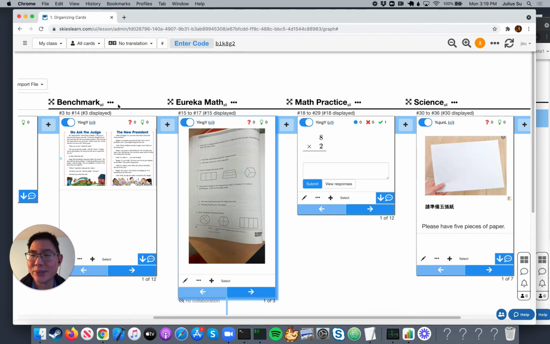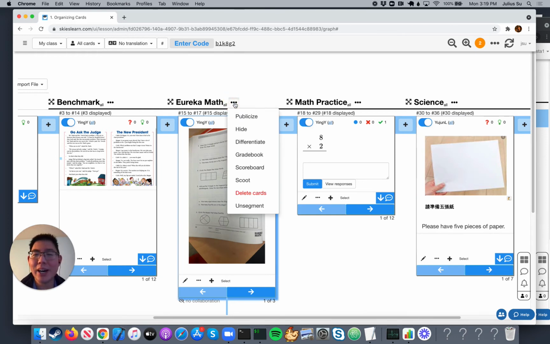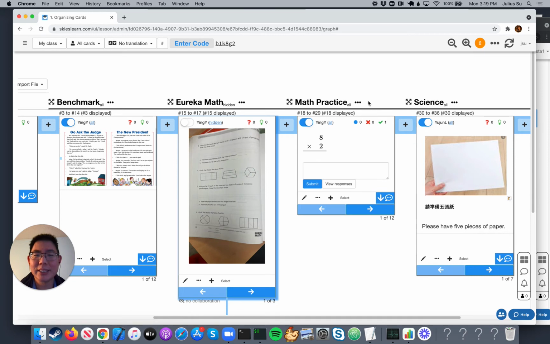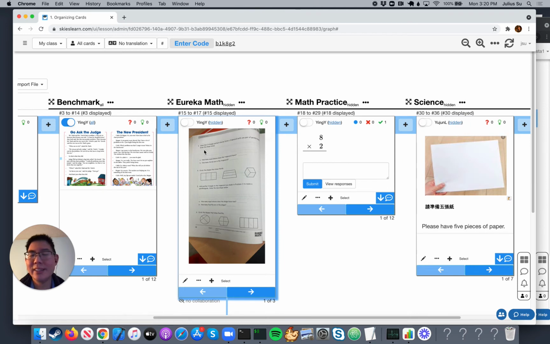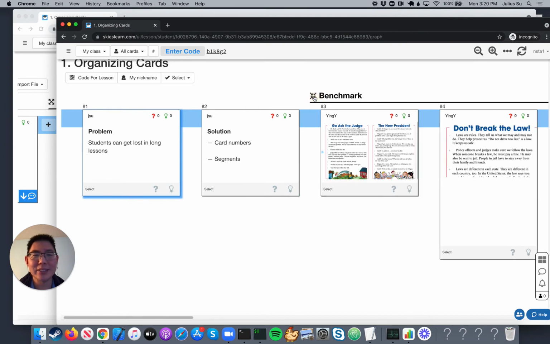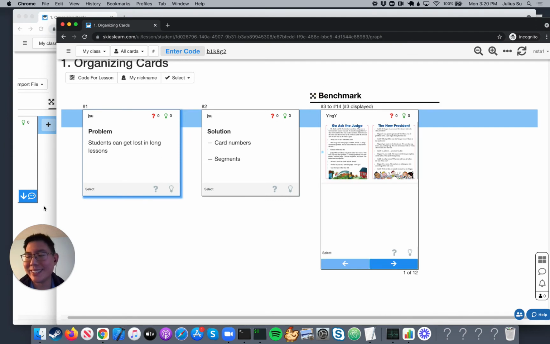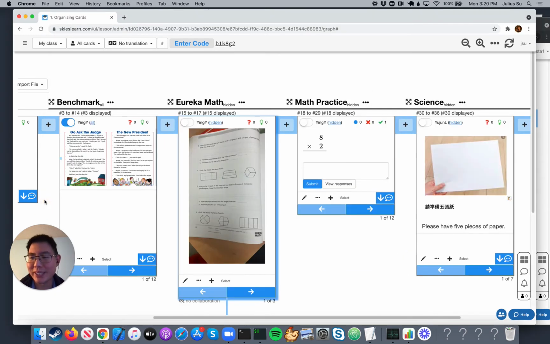Of course, you can do the same thing. Other things you can do here is, let's say you want to hide all of the segments except for the first one. Just click hide. Now you don't need to go through clicking, hiding, click. You can show or hide the entire segment. And now all the students see is benchmark. And that's the thing they're going to be working on. So this makes it nice and easy to hide cards and publicize cards.